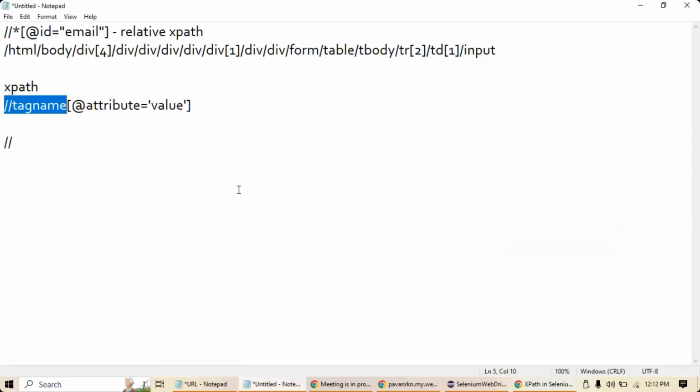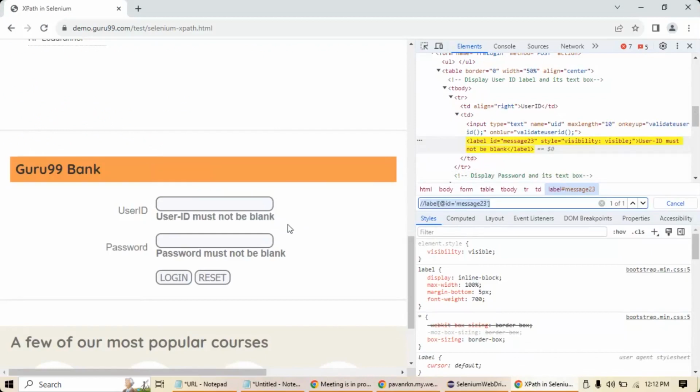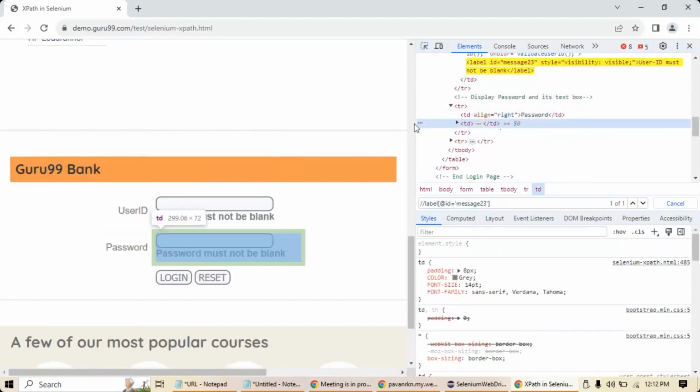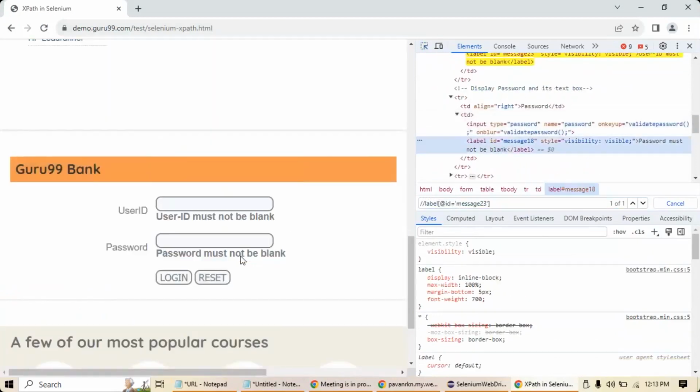I'm just copying all these here so that you will not forget this one. What we have done is input @name equals uid and then square bracket. So that is what we have identified using the label. If you wanted to identify the other label, see here, your other label value is, where is that? Yeah, just go and highlight this one and see message18. So instead of this you have to write 18.